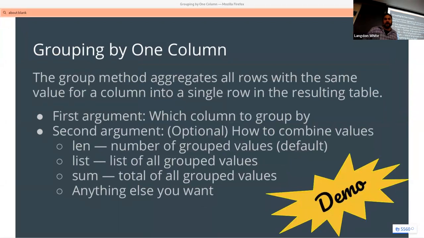All right, as you have already experienced, you can group by a single column. The first argument is which column to group by, and the second argument, which is optional, you can pass in a method. Some useful ones that you will probably see or use a lot are len, which is how many of them there are, list, which is a list of all group values, and sum, which is a total of all group values. The len is what you get by default. It comes up as a column called count, but it's just using the len function on the inside, as if you had passed len.